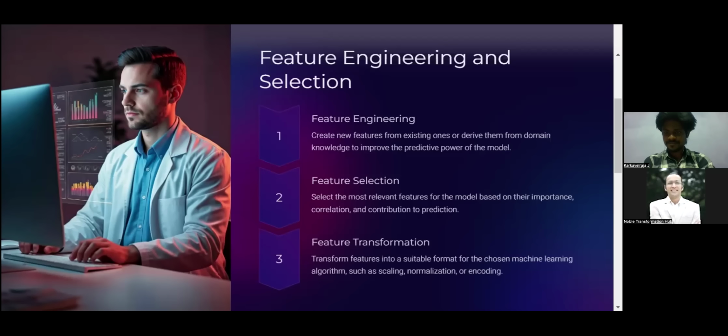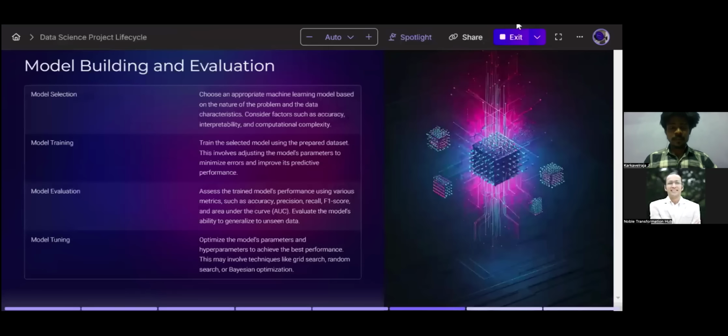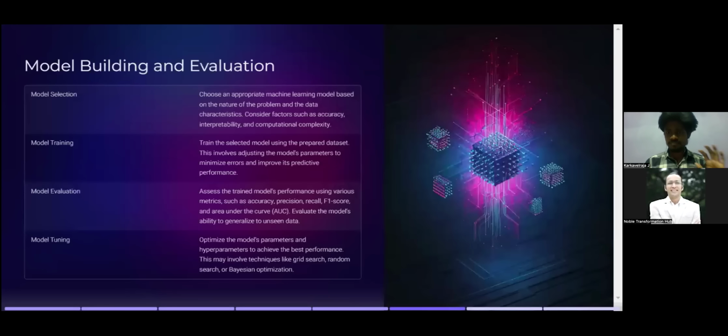Okay, let's move to the other section. Yeah, sure, sir. So moving on, what we are having? Okay, model building and evaluation, guys. I think this is also a major thing. Once you build a model, you need to evaluate it. Let's see what are the things that we are having.